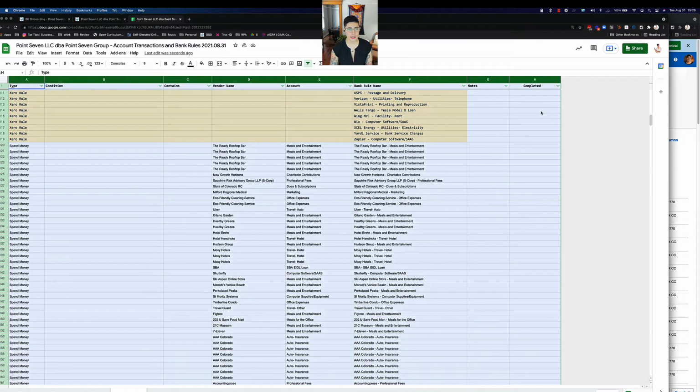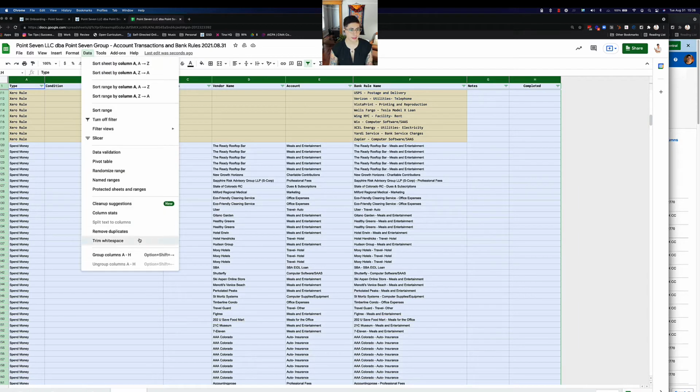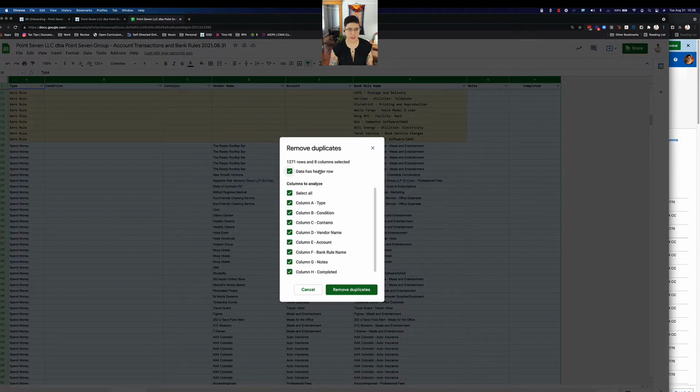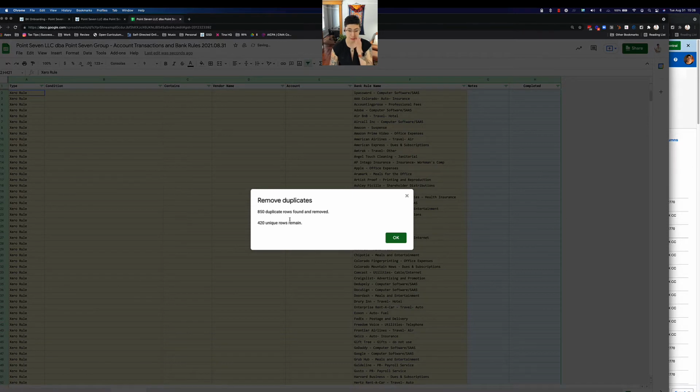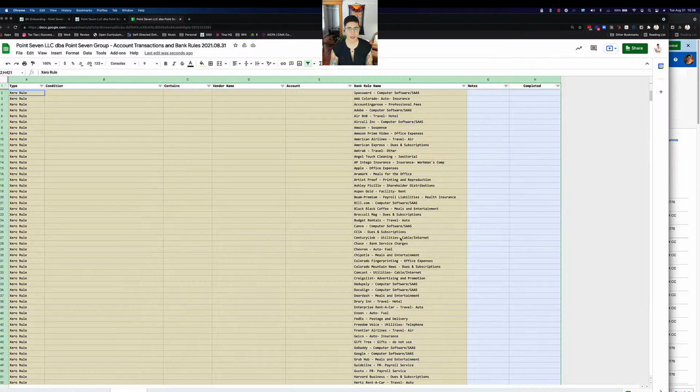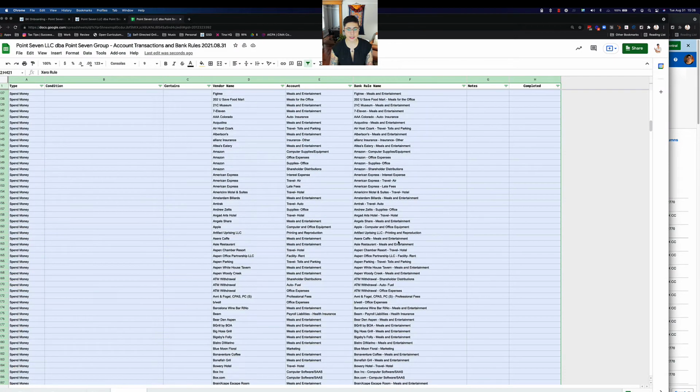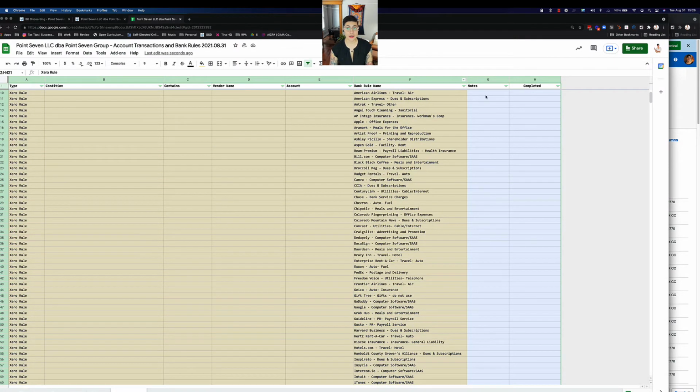I'm going to highlight everything, data, remove duplicates. The data has a header row, and I only want to analyze column F. So I'll click remove duplicates, and it has removed 850 duplicate rows, and there are 420 rows that remain. So that should have taken everything that was exactly the same. We may find that there's some dupes still in here, but hopefully not.